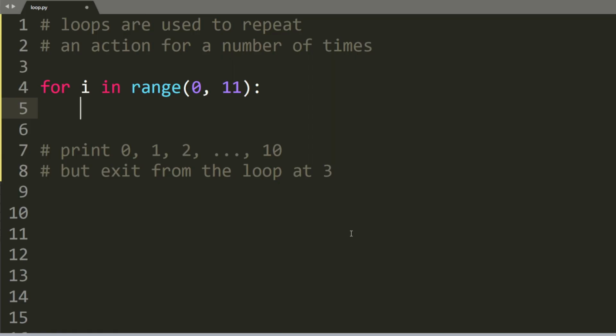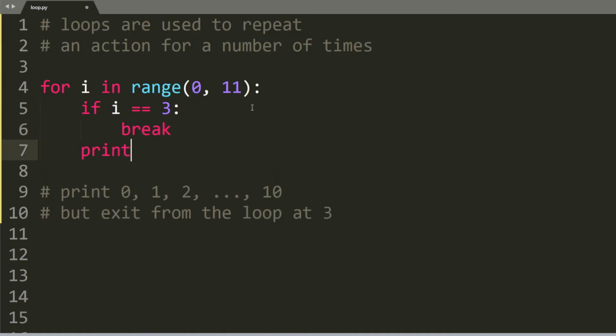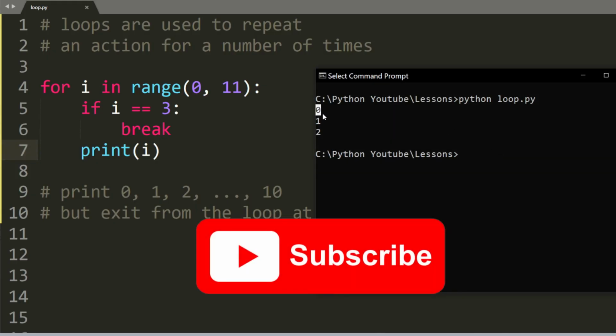A variation of this problem would be to print from 0 to 10, but exit from the loop at 3. So here it would be if i is equal to 3, then we break out of the for loop, or exit from the for loop. But if it's not 3, then we're going to print out i. And as you can see, it starts from 0, it prints 1 and 2, but when 3 is reached, it exits out of the for loop, so it does not do anything else.